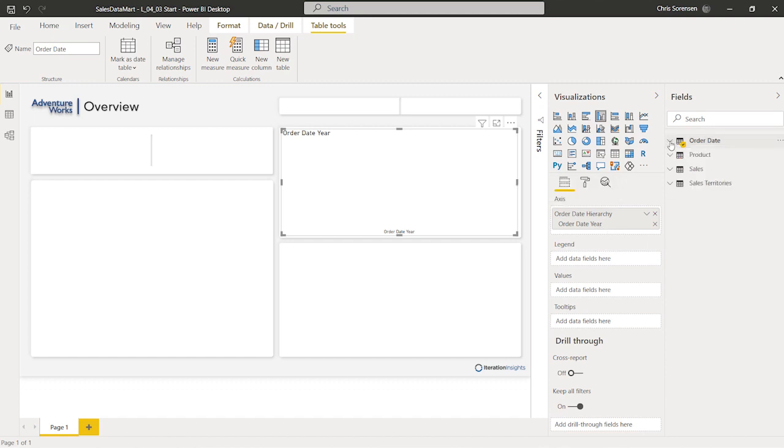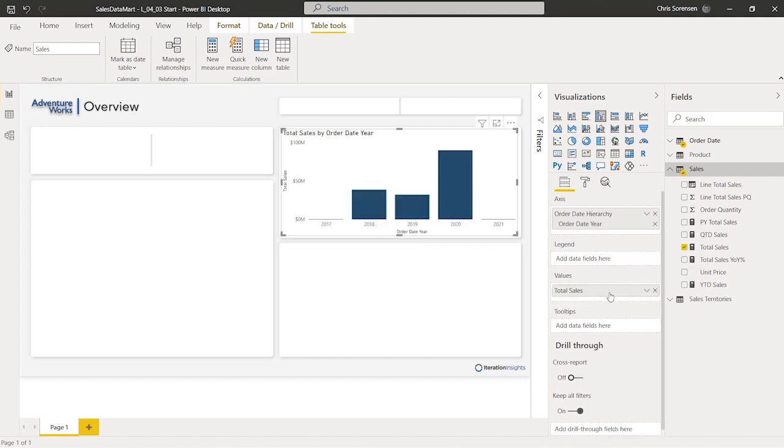The next thing I'm going to do is close the order date table and move over to my sales table, grab my total sales, and drag it down here to the values. Once we do that, we can see our visualization drawing itself out. So we actually have some data bound into our visual, and now it is completed being drawn. Now the next thing we do is go in and actually start formatting this visualization.